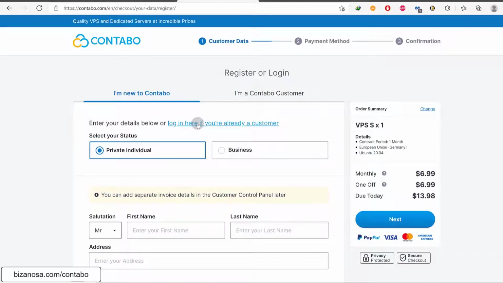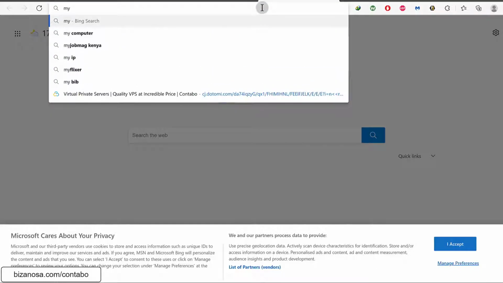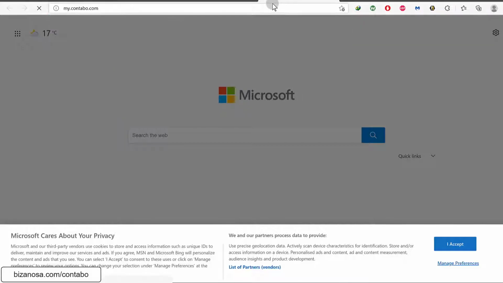I'm already a customer. So if you want to log into Contabo in future, you can just go to my.contabo.com. So let's come in here and do my.contabo.com. Enter.